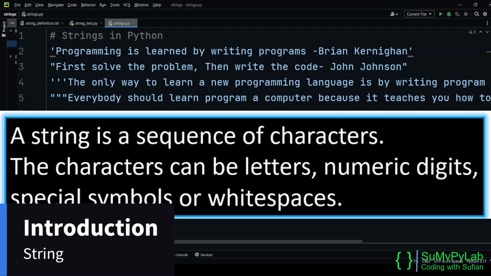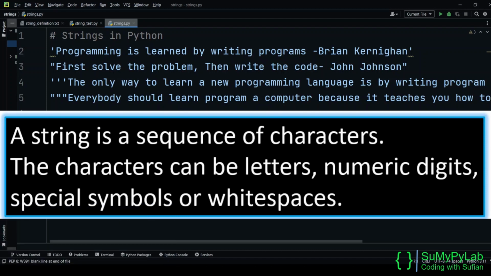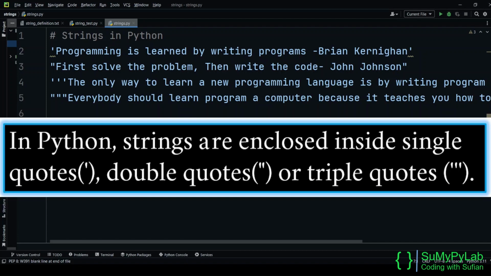In Python and most other programming languages, a string is a sequence of characters. The characters can be letters, numeric digits, special symbols, and white spaces. In Python, strings are enclosed inside single quotes, double quotes, or triple quotes.